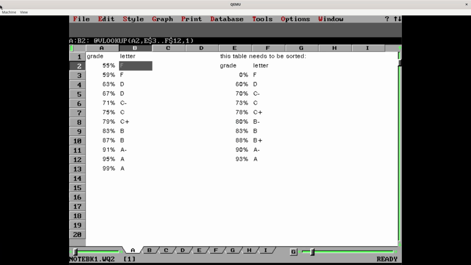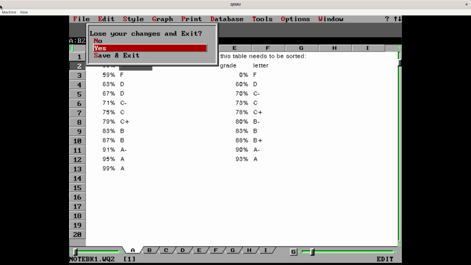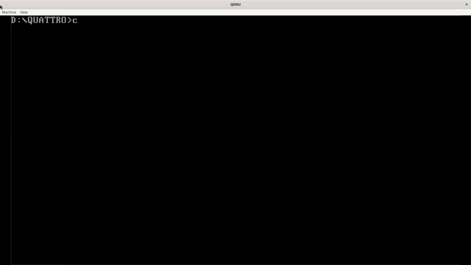So I'm going to jump over to that. I'm going to do slash, get to the menu, do file, and I'll do exit. And I want to lose all my changes. And we'll go to As Easy As, and we'll just start As Easy As.